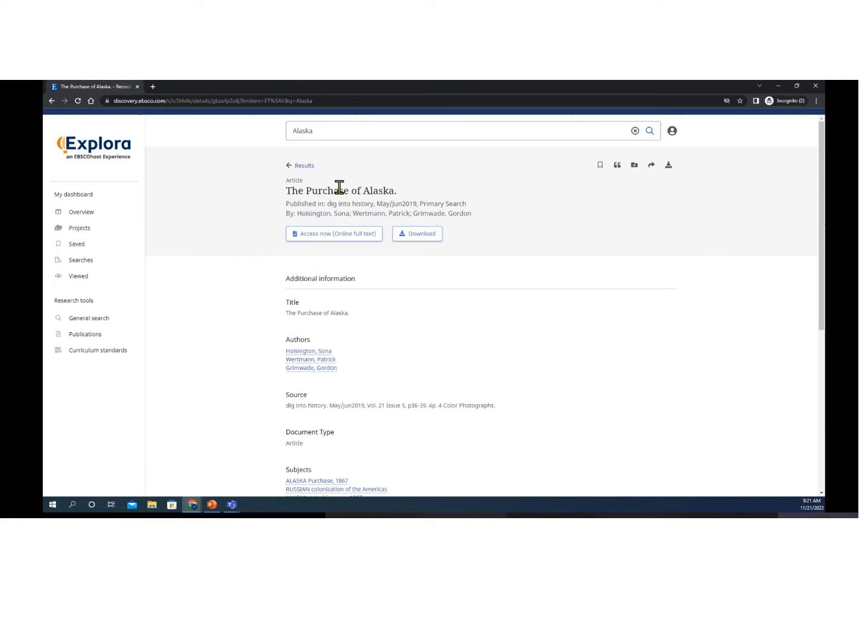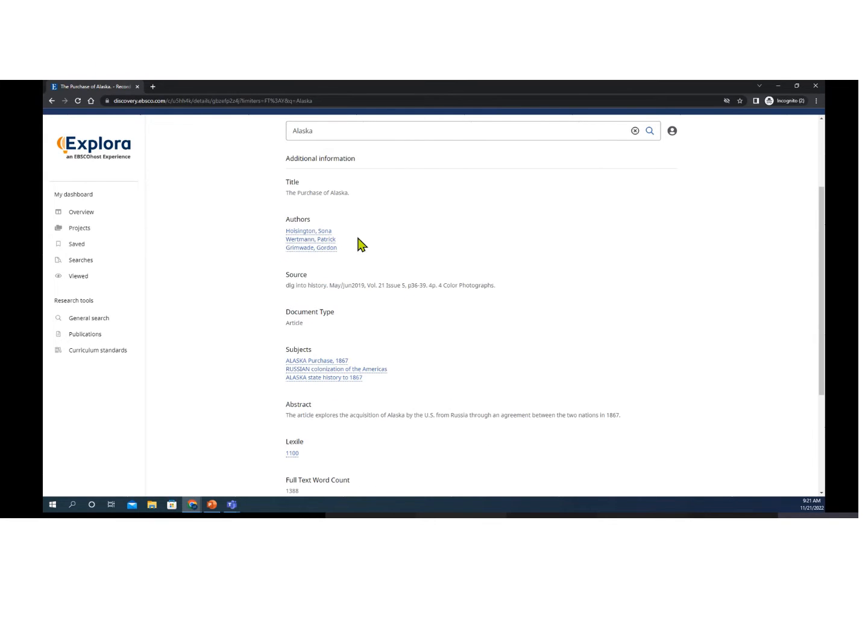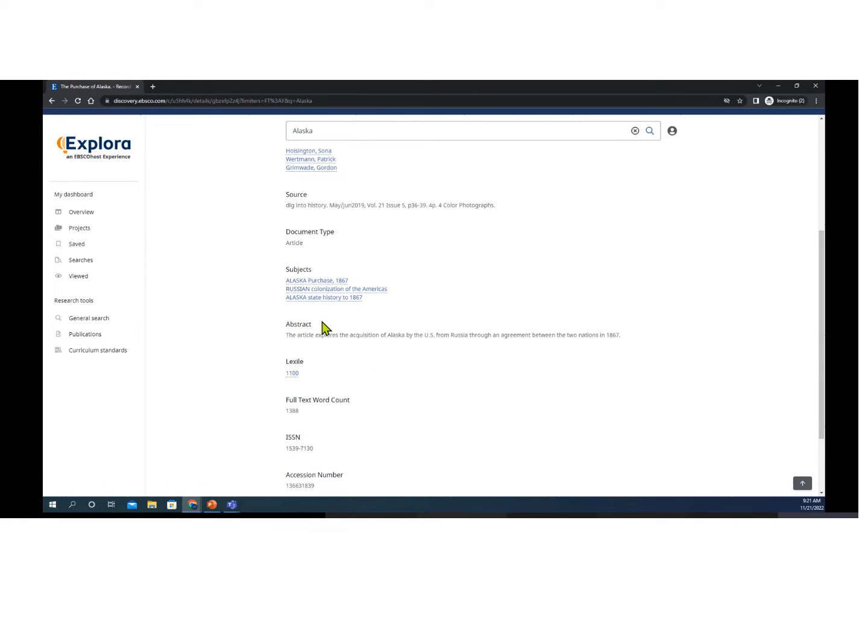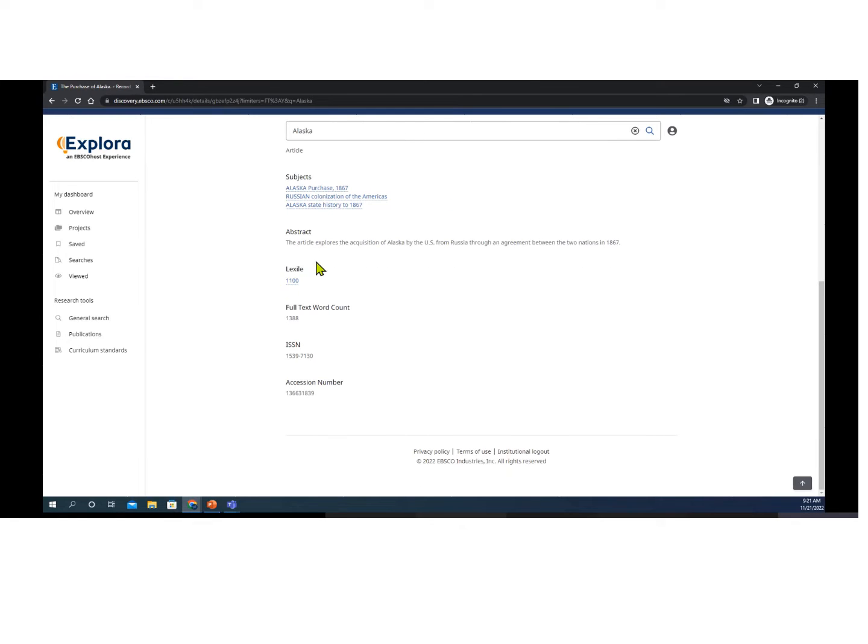So we're taking a look at the article, the publishing information, author information. Authors are hyperlinks if you want to conduct additional searches by or about the author. You can see the document type, the source, the subject terms. The Lexile range is represented here. So remember when I talked about the Lexile range, which indicates the reading complexity, in this article it's an 1100.